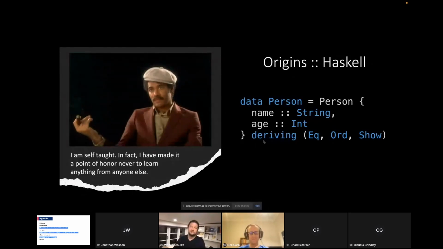So a little bit of a trivia question for people on the chat. What do you think this double colon is called that is used before every type field?